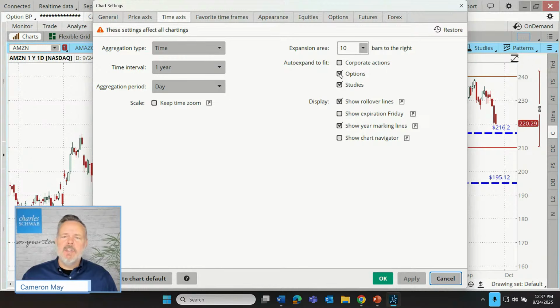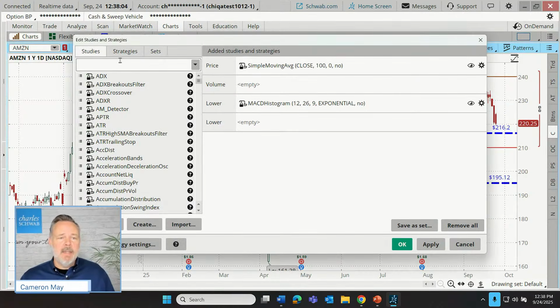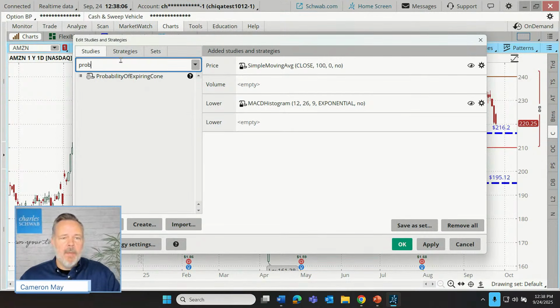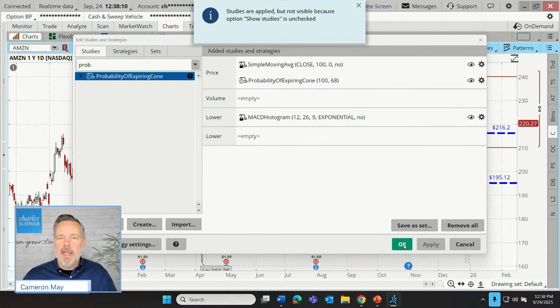We can also just automatically expand to fit. Let's say we're displaying our options on our chart. This by default will expand to fit in the options chain. Or if we have a study, let me show this. I know Ben Watson and Connie Hill and some of our other presenters commonly use a study known as the probability of expiring cone. Let's add that to our chart. Click apply and click OK.